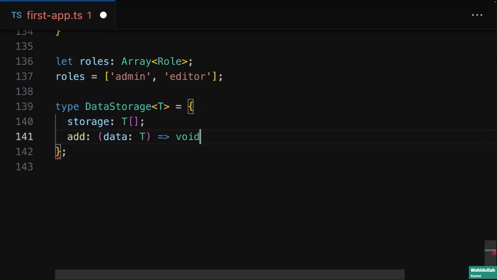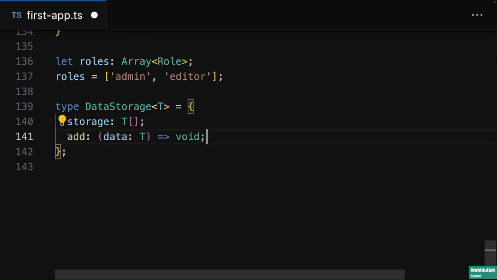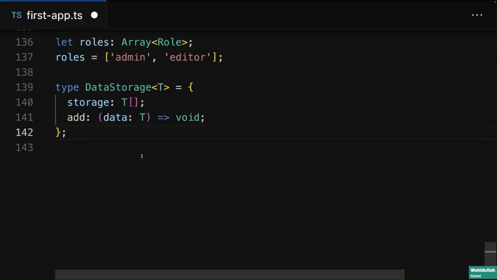Then this method will probably not return anything. It could return the updated storage, so we could return this storage array here if we wanted to, but here I'll not return anything. And we can, of course, also add a delete method if we wanted to, but here I'll keep it simple and just add data. So now with that, we have a custom generic type.